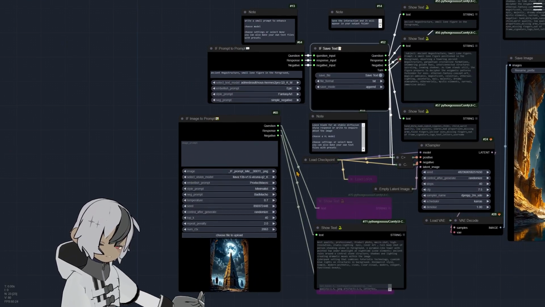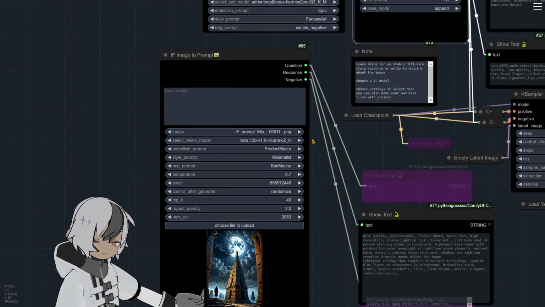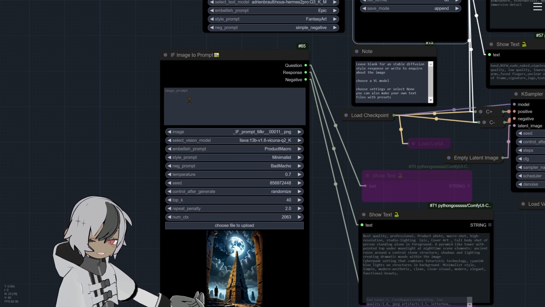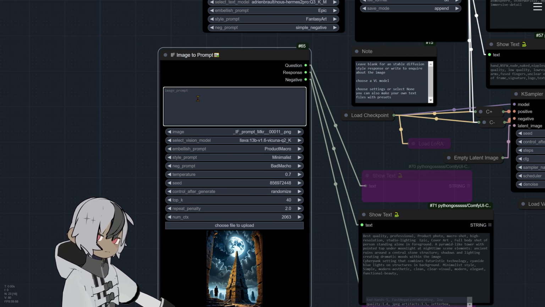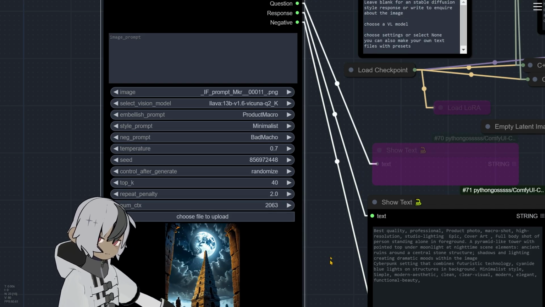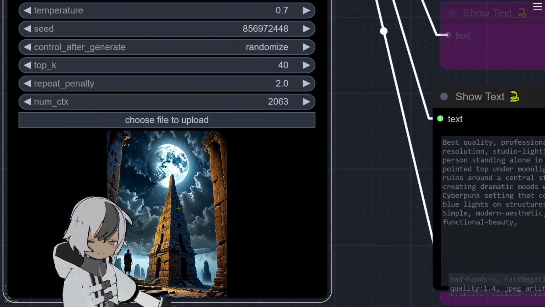So another node that comes in here is the image to prompt. In here you can ask anything about the picture, and if you leave it empty, it will create a Stable Diffusion prompt from this. This is a previous image that I made also with the same prompt on the top. And as you can see, it gave me something totally different.